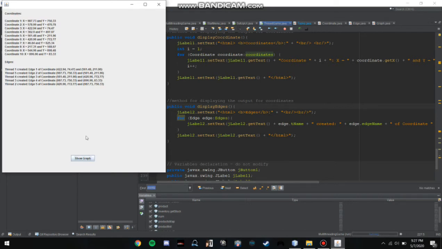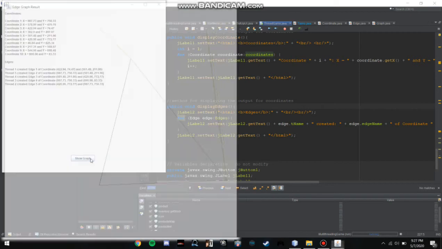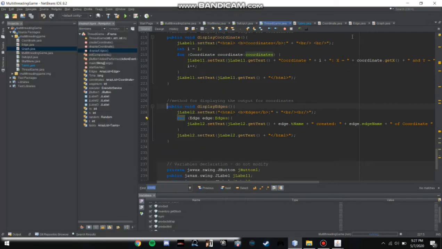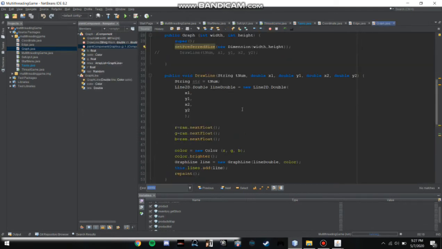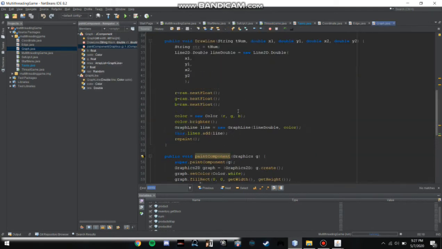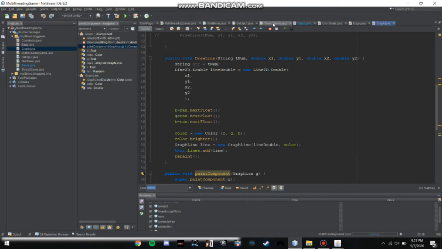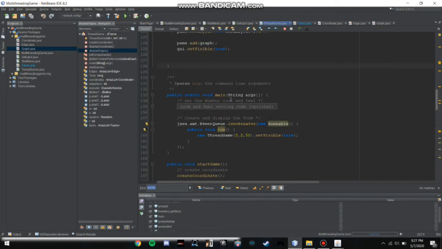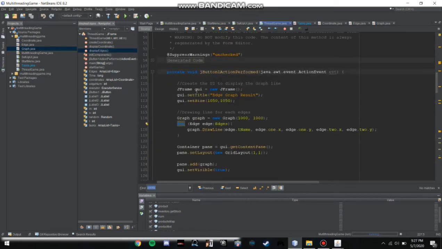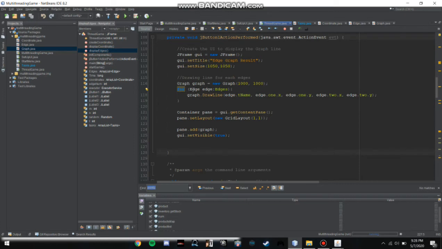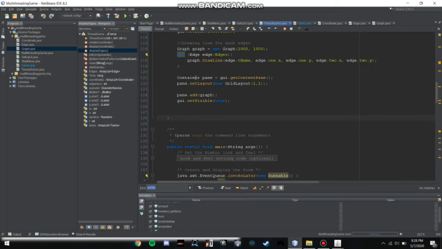After that, this button will render our GUI to show our graph lines, to show the coordinates that the threads have made, as we can see here. We made a graph class using JComponent to draw the lines based on the coordinates. How it works is, I press the button, we made a JFrame class to make a GUI, and for each edge that it has, it will draw a line. Then we made a container class and put the graph in the container class so that it will be visible in the GUI, as we can see here.